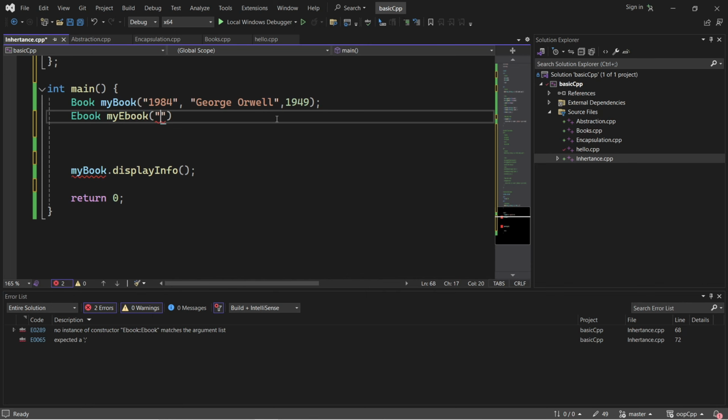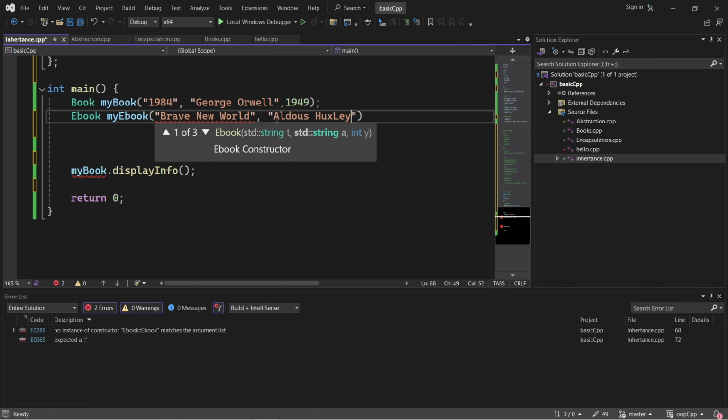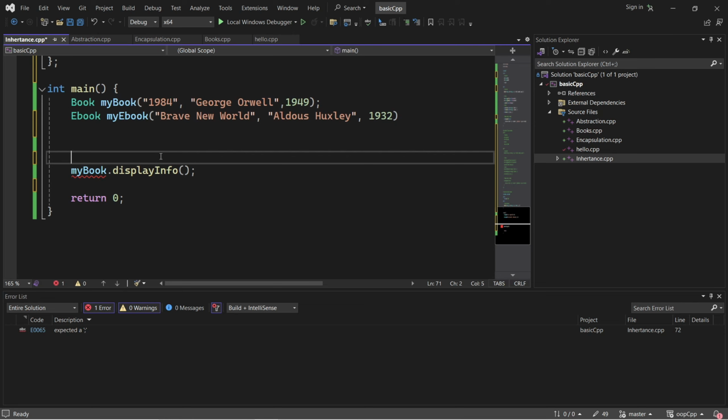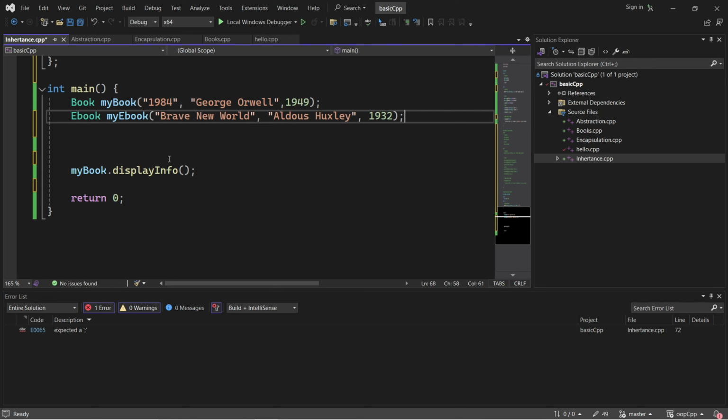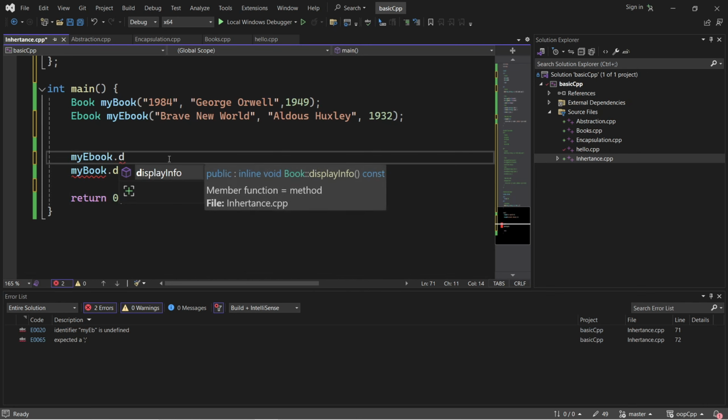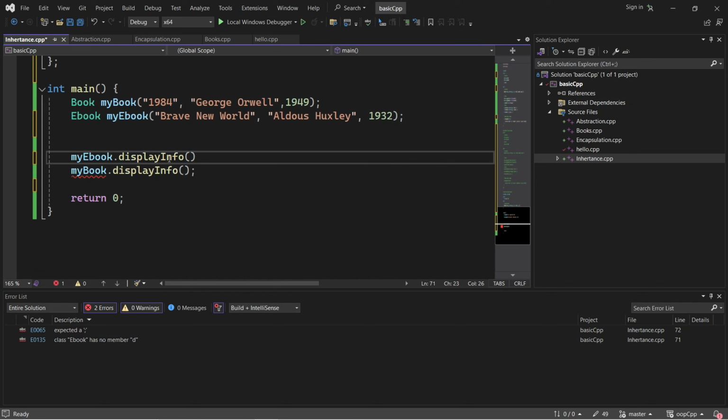Write an object, title, author, and year. Call display and go.